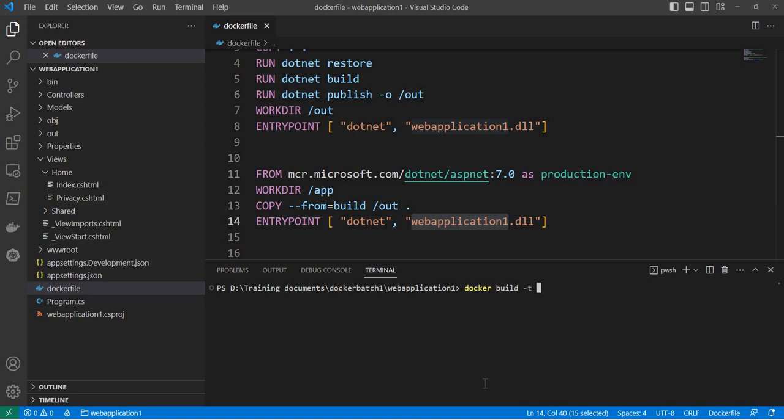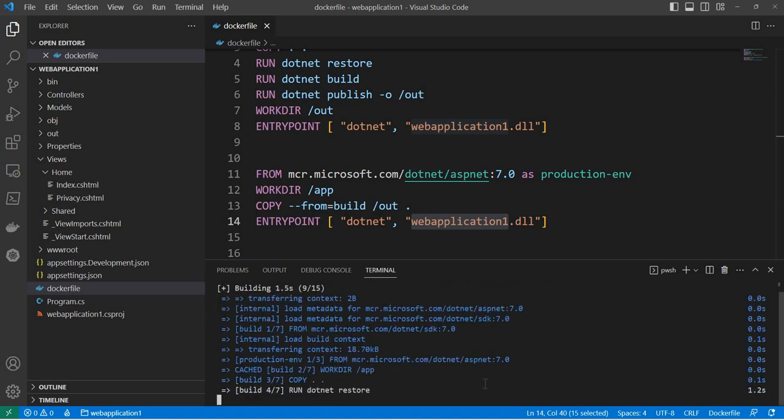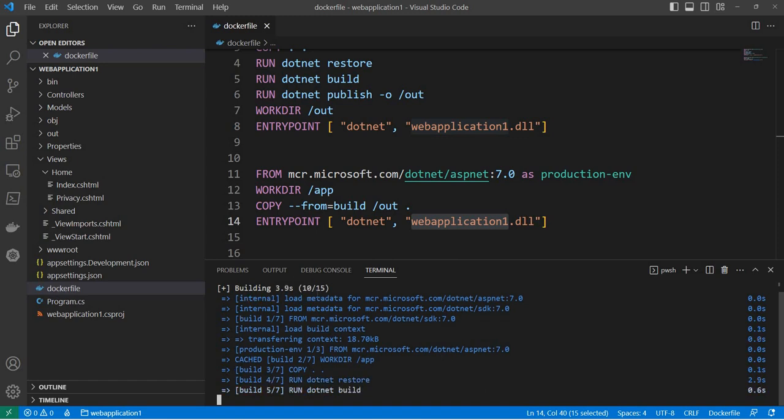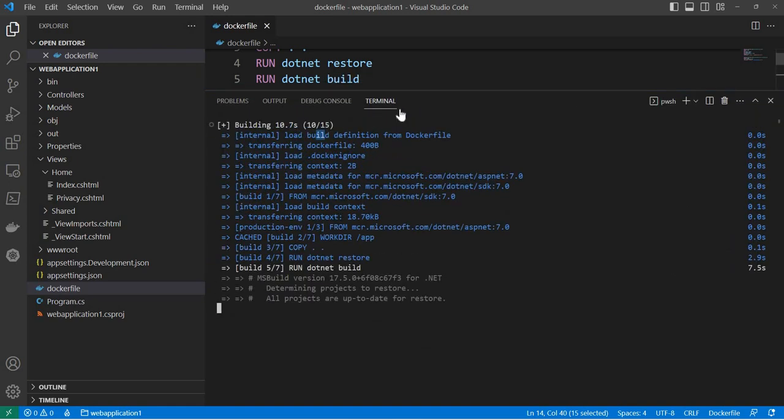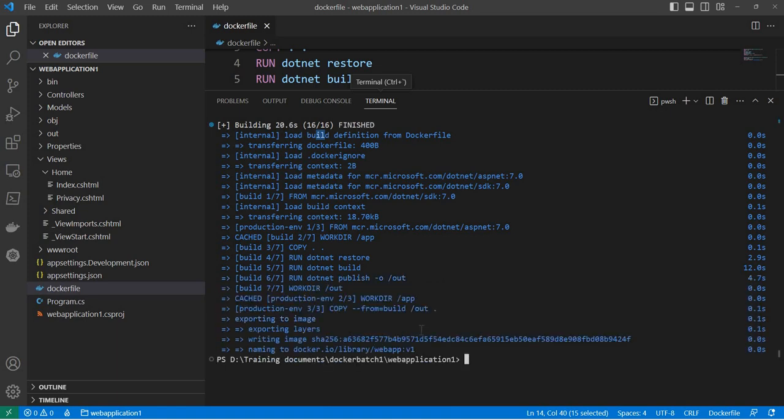Then I will run docker build -t webapp:v1 . The build has started. It contains 15 steps. I can show you one by one what is happening. The image has been generated.